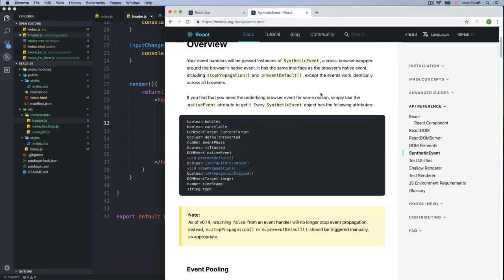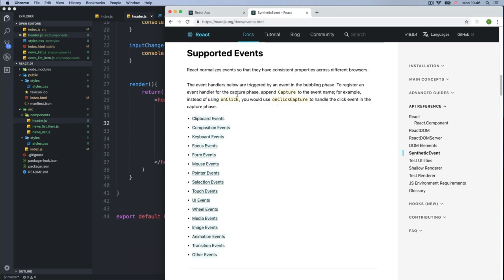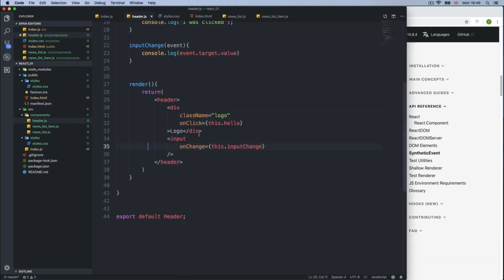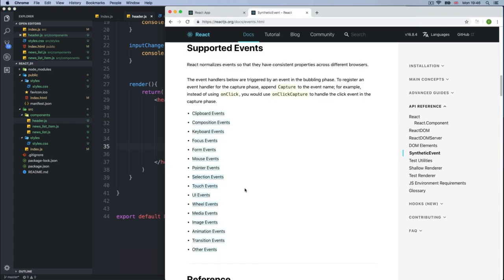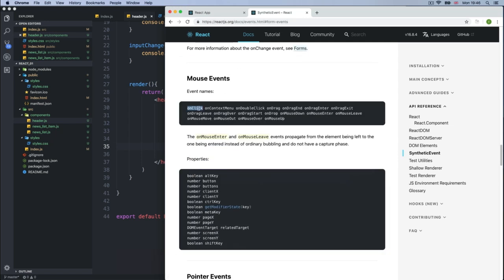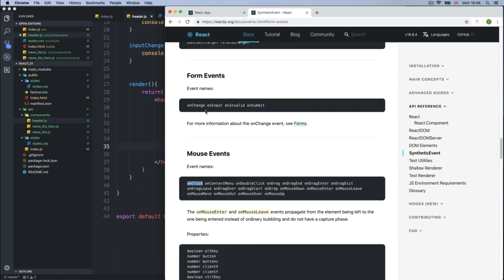Now, if we go all the way to the bottom, you're going to see supported events. So you're going to get all these ones. You get focus events, mouse events, pointer events, and right now we are using the mouse events. With the click, for example, we get the onChange when we use forms, form events, and you're going to get it right here. On click, we get under mouse events. Let me go to the top.